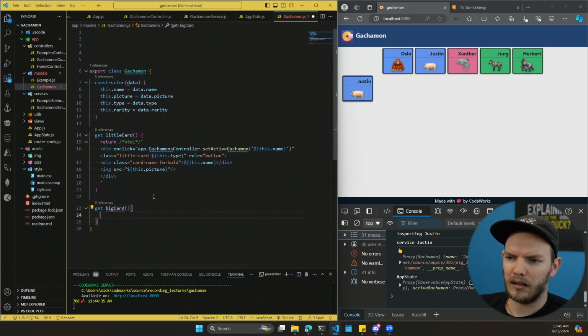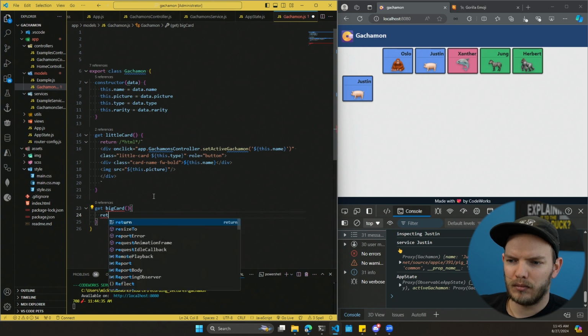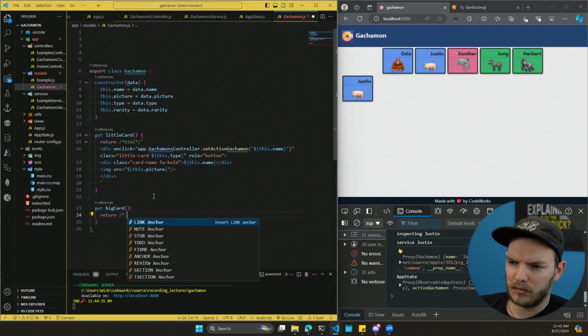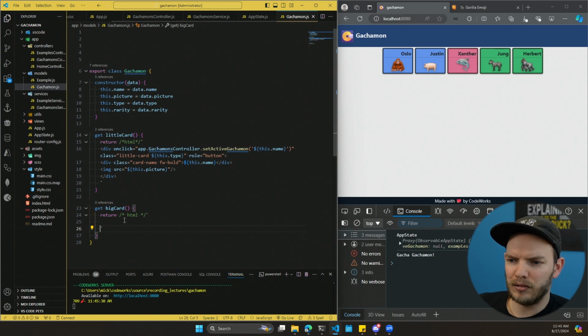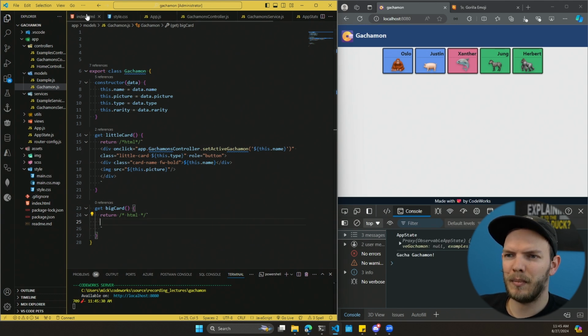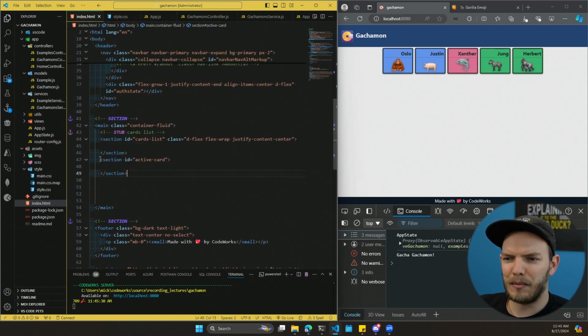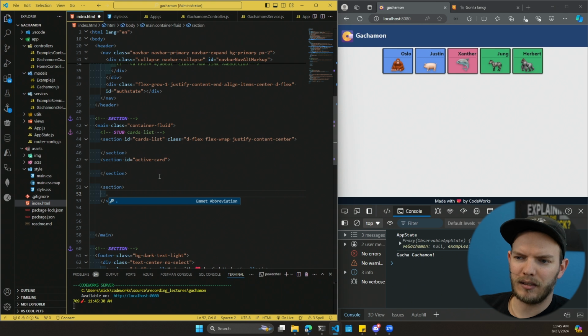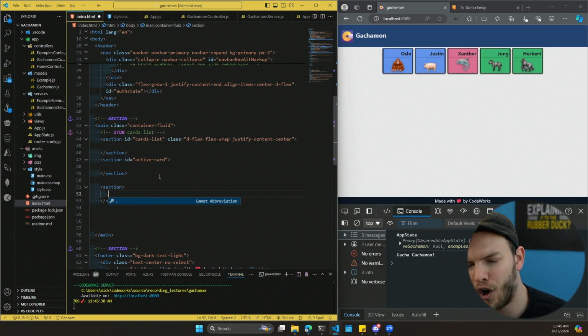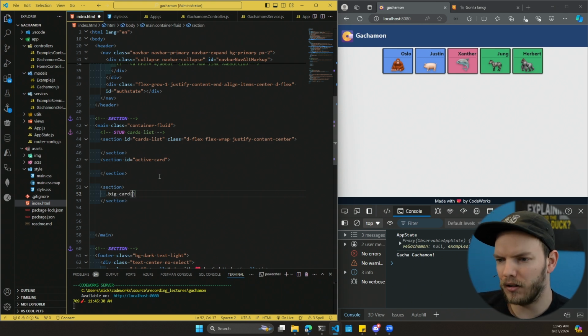Okay, and we will return, say HTML. And the strategy I actually like to do is I actually like to just come back into my index HTML and maybe just somewhere else, maybe not right here. I will kind of create like a dummy section and create essentially that card. So we'll call this the big card.